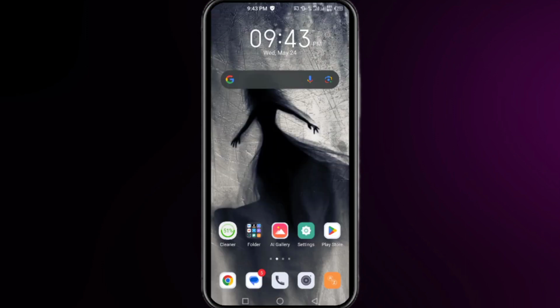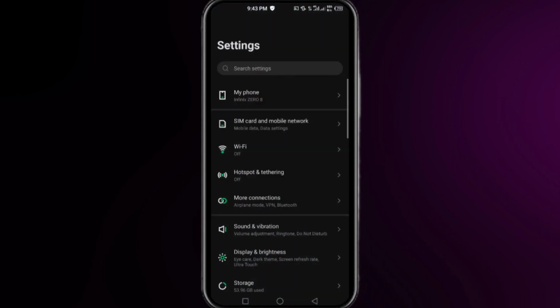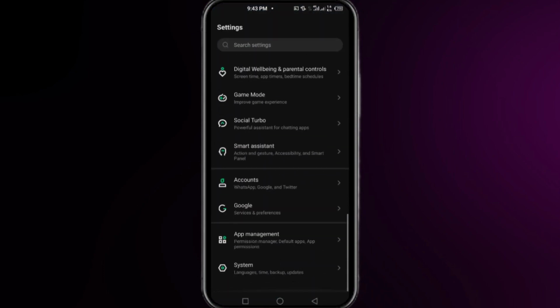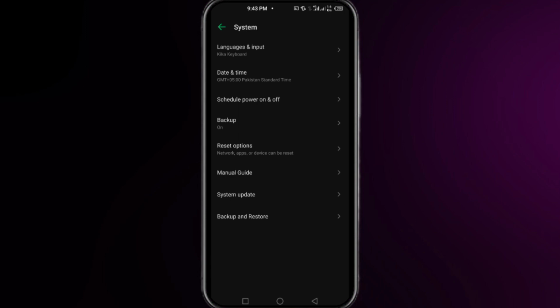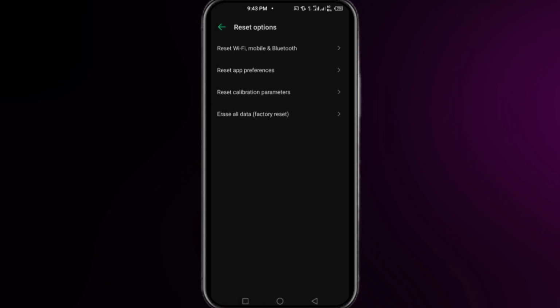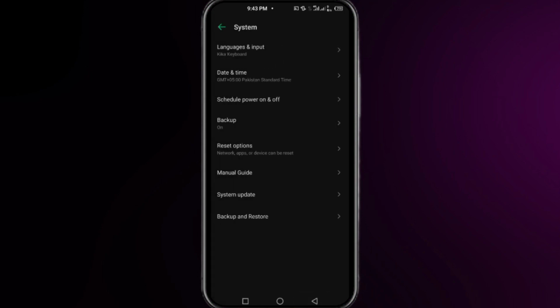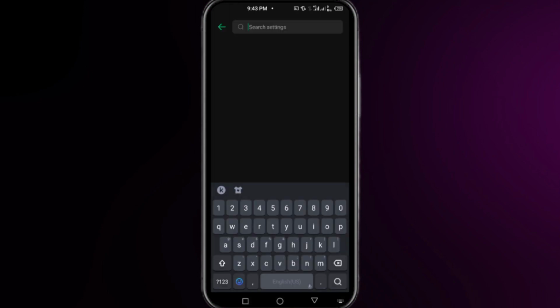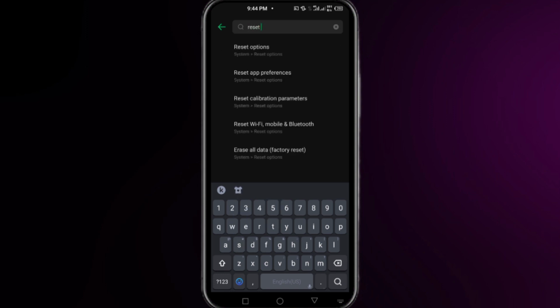The first thing that you need to do is to simply open up your settings and now scroll all the way down. Click on system, click on reset options, and now you have to simply click on the first option here. But if you do not find this reset option, what you need to do is to simply search in your search bar for your reset options. Once you find it, click on it.